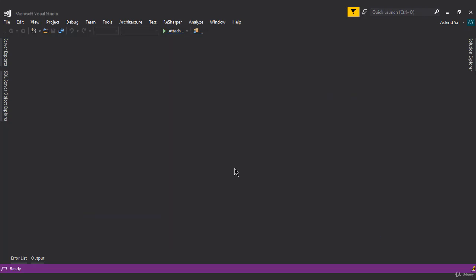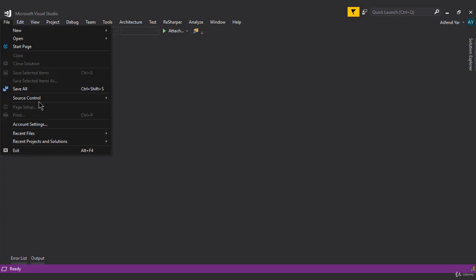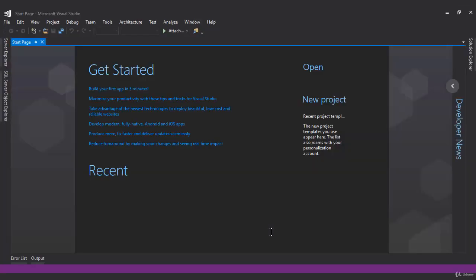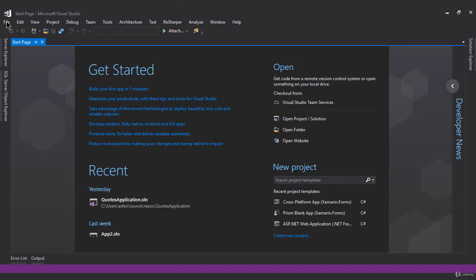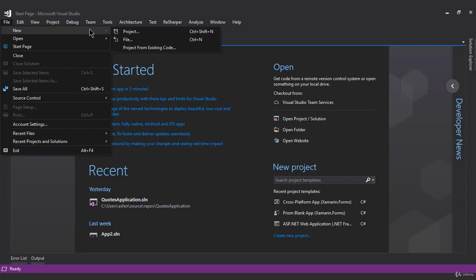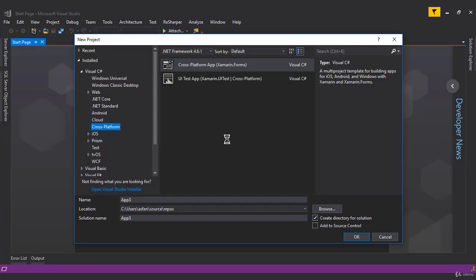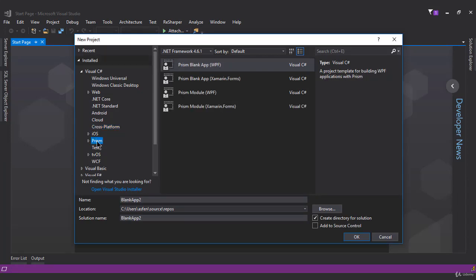Right after the installation, you will need to restart your Visual Studio. So what I'm gonna do is, I'm going to restart my Visual Studio. So let's restart the Visual Studio, and now I'm going to create a new project. So let's select File, New Project, and this time you will see this Prism extension inside my Visual Studio. And you can see that this Prism contains two flavors. One is for Xamarin Forms and the other is for WPF or Windows Presentation Foundation.